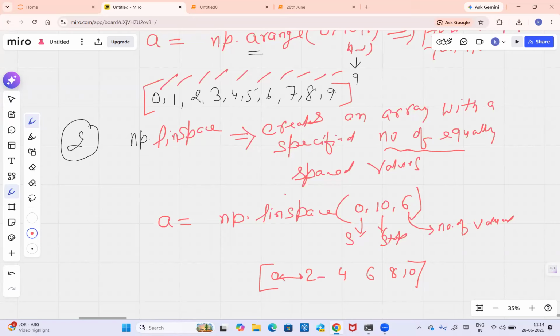The main function of this is to generate numbers, but it will generate equally spaced numbers. So it is basically used for table creation, putting data inside the table, so that you will see the row and column spaces will be the same.